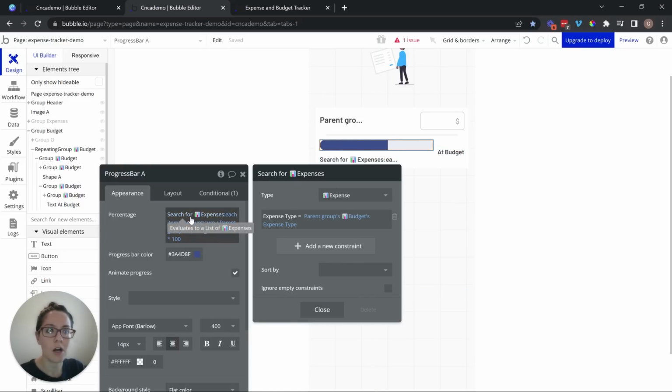So I'm going to search for all of my expenses first. I need to see where I'm at for my expenses for this type only. So the expense type has to equal the budget's expense type. I'm going to take the sum of those expense amounts. So let's say for supplies, I have spent $100. So here's my sum. Now I'm going to divide it by my budget.